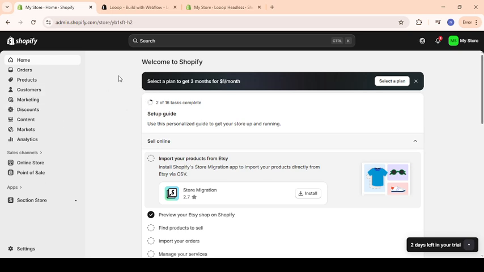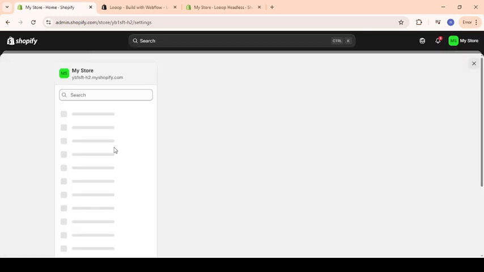This is the hub where you'll manage your store, and you'll find all the relevant controls here. Once you're on your Shopify homepage, look towards the left-hand side of the screen and click on Settings. This will open up a menu where you manage a variety of store details, from payment options to shipping methods.